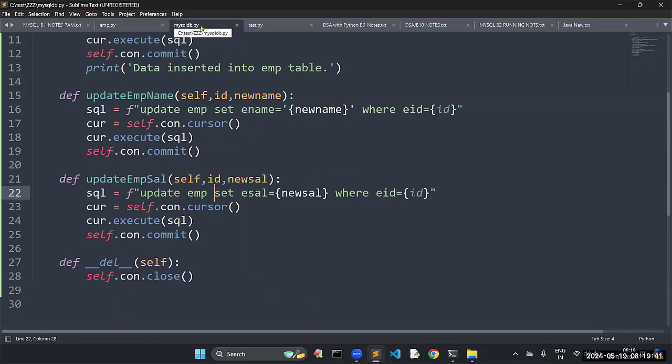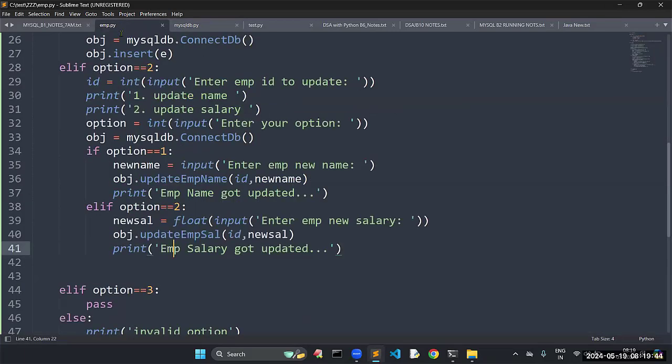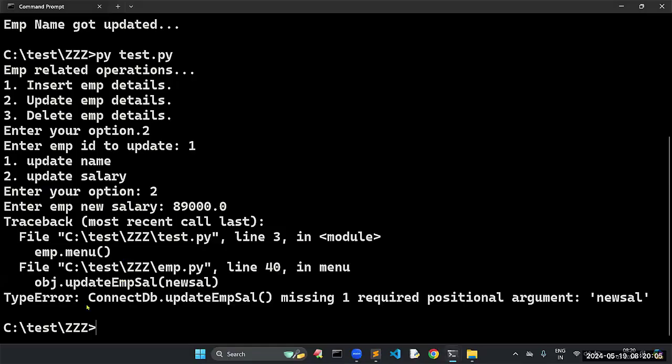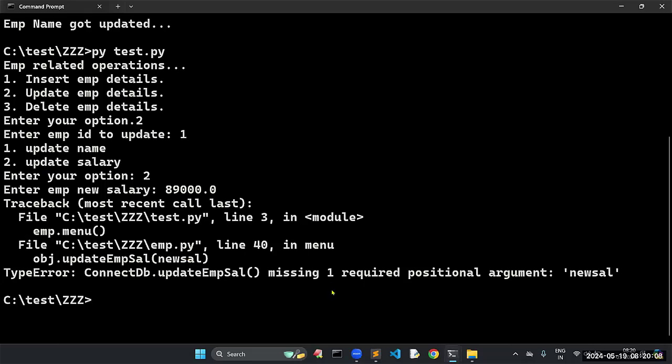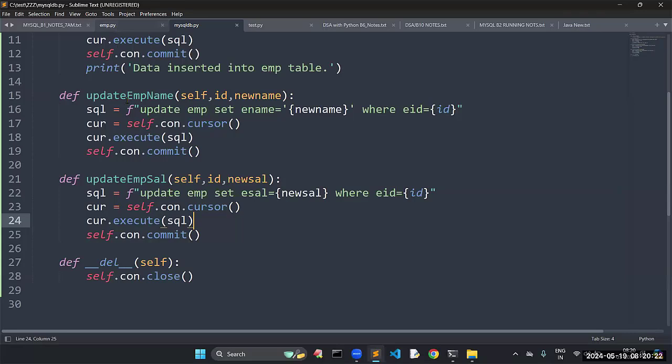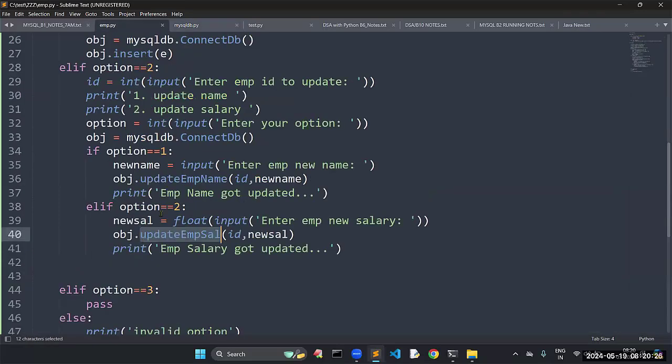Is the method name correct? Update employee salary. It is receiving totally 3 parameters. ID and then new sal. Correct only, right? ID and the new sal. So what is the message that we are getting? Connection dot update, new sal. One required positional parameter, new sal. Anyone guide me? What is the problem here? Update employee name, employee salary, ID, and then new sal.